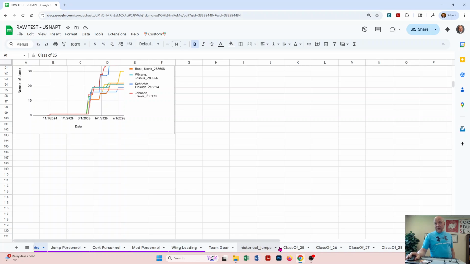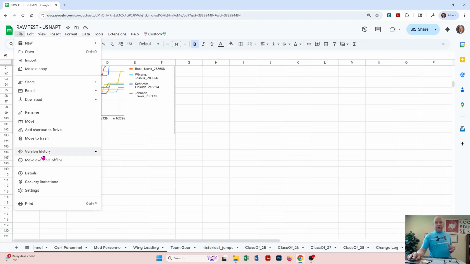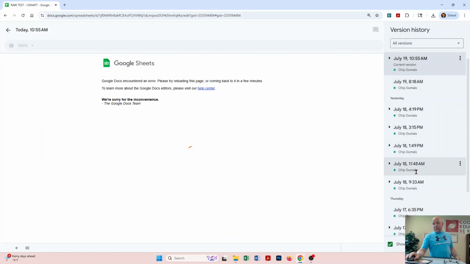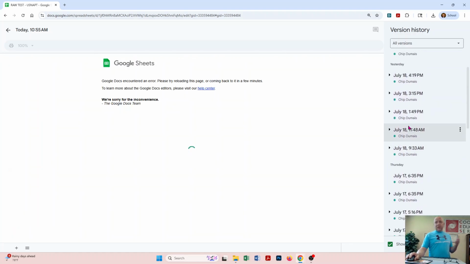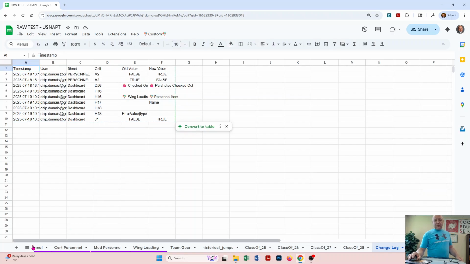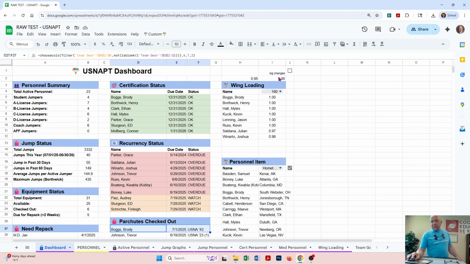So the last thing is that while you know that you can go to File, Revision History, or Version History and see the version history, and it'll show you over here what changes have been made, it doesn't show you what changes are made until you click on those. So what I did was I created a page here called Change Log. And what it does is if you go back to the dashboard, there's this little box up here. It says Log Changes.